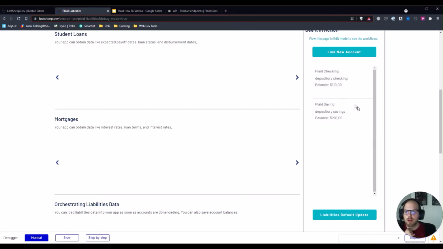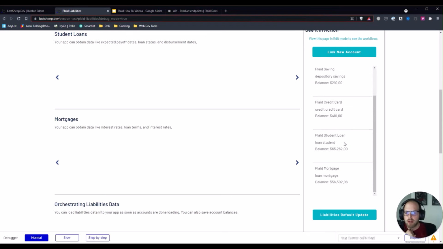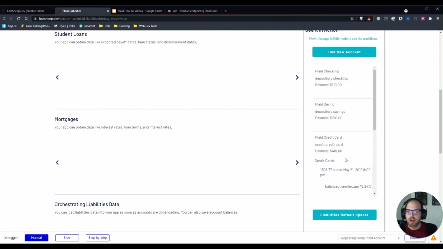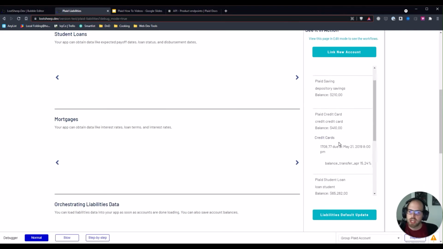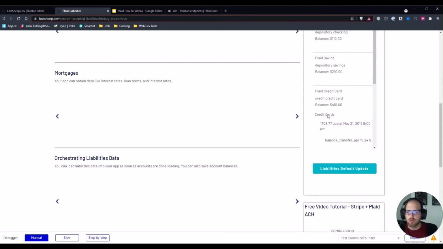So we see a row here for each of the accounts. We've got checking and savings created. There's my credit card, there's my student loan, but you'll notice we don't see the data yet because it was waiting for that trigger to fire. The trigger did fire, and we started creating the data in the credit card, student loan, and mortgage data types, and that's what we've got going on here.